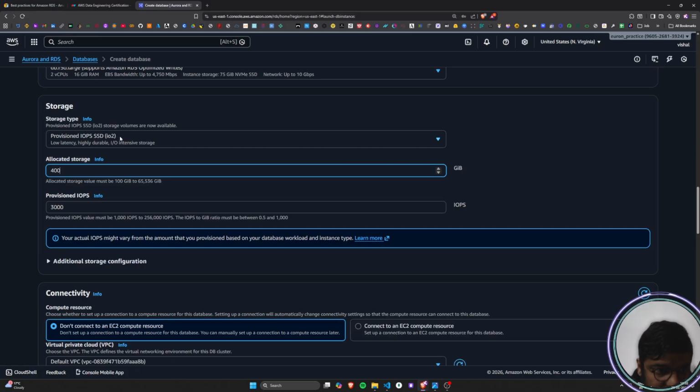If I come to the storage type part of it, we are aware that we have majorly three types of storage, out of which two are used for production. First we have the general purpose storage, and second we have the provisioned IOPS storage. Third is the magnetic storage, which is not even recommended by AWS.